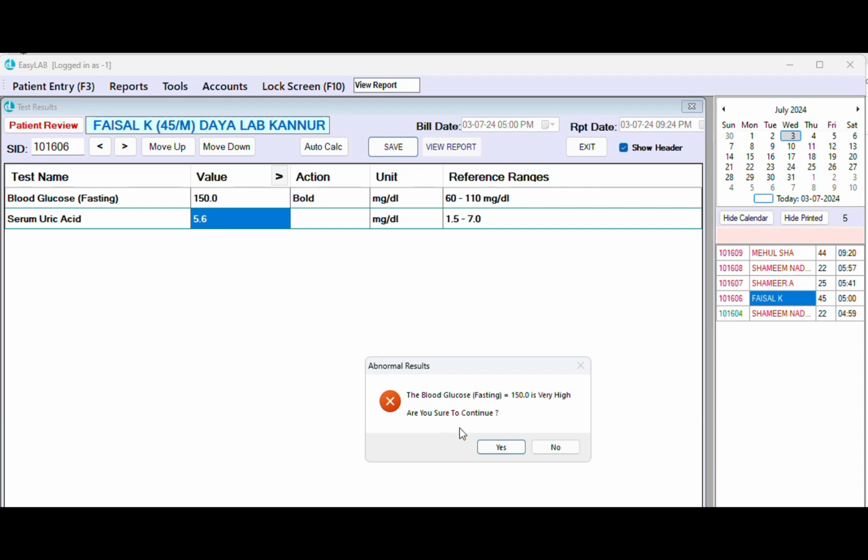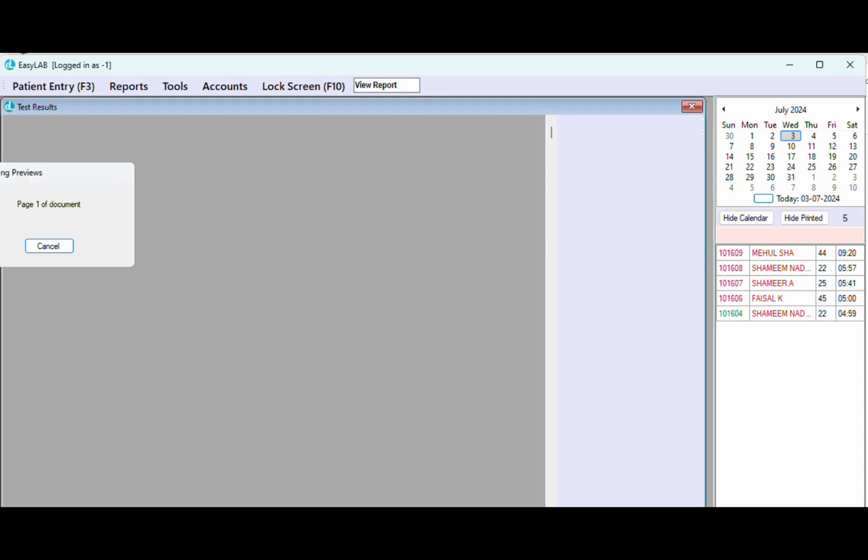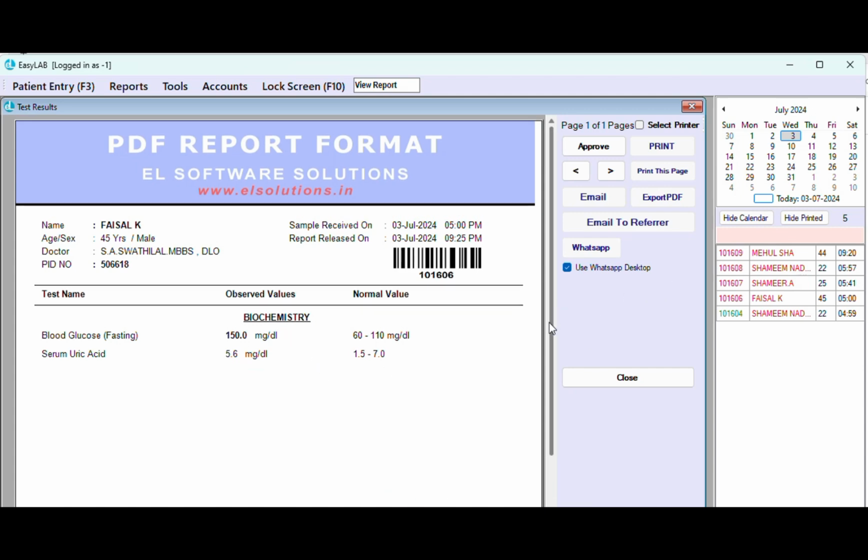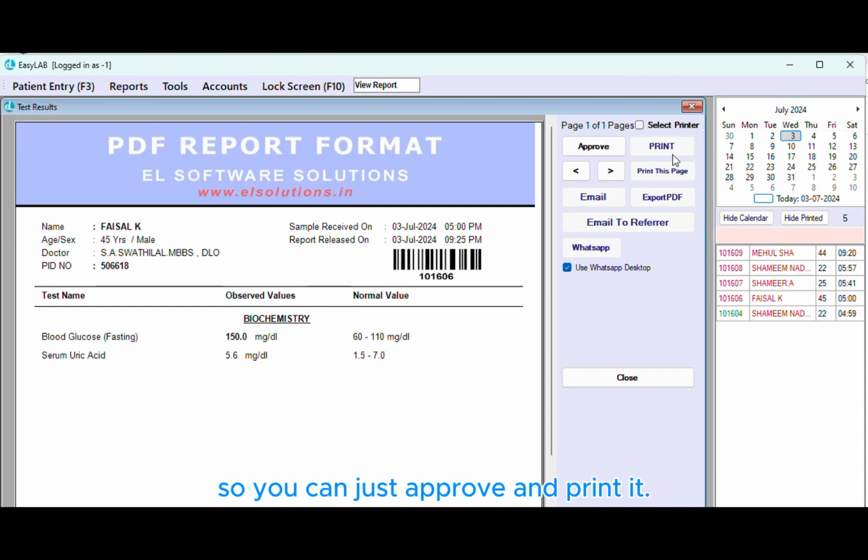While saving, the software has a cool option to display a high or low value alert like this. If this is actually the actual result, then you can press yes. Or if there is any typing mistake, you can press the no button and correct the values, then save it again. Now I am going to press yes. Now see, this is the report, the print format is here. You can just approve and print it.